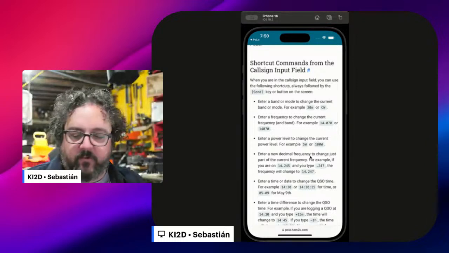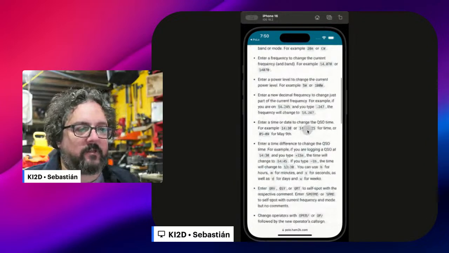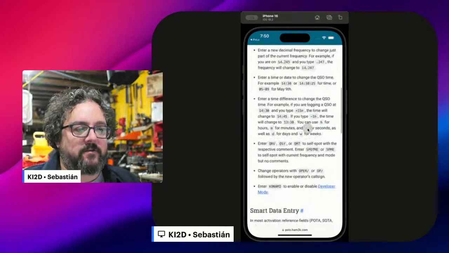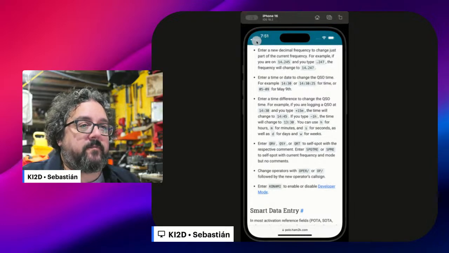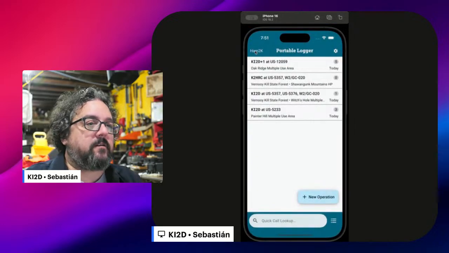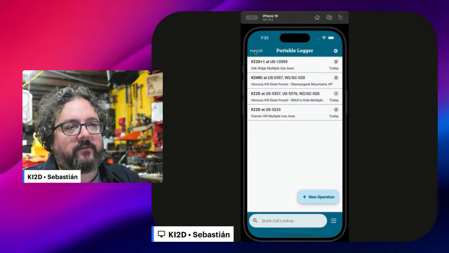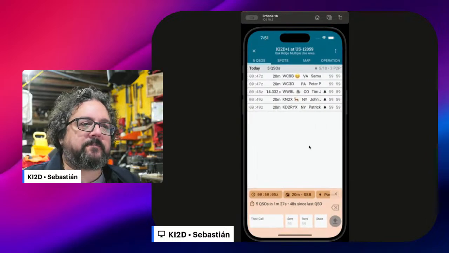If you're just moving around in the band, you can change the QSO times if you're entering them manually. You can enter QRV, QSY, or QRT to send spots. You can change operators if you're doing, say, a club operation and you're switching operators. It will keep track of that.